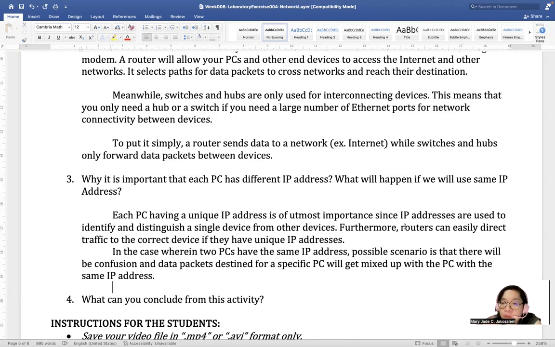However, what will happen if we use the same IP address? For example, my name is Jade, and person 2 is also Jade. So we are both Jade, and there is a letter for Jade. There's a possibility that there will be a mix-up because there are two Jades, right? Jade 1 and Jade 2. Even if the letter is for Jade 1, it can be sent to Jade 2. Same thing with an IP address. Data packets destined for a specific PC might get mixed up with the PC with the same IP address since they have similar IP addresses.